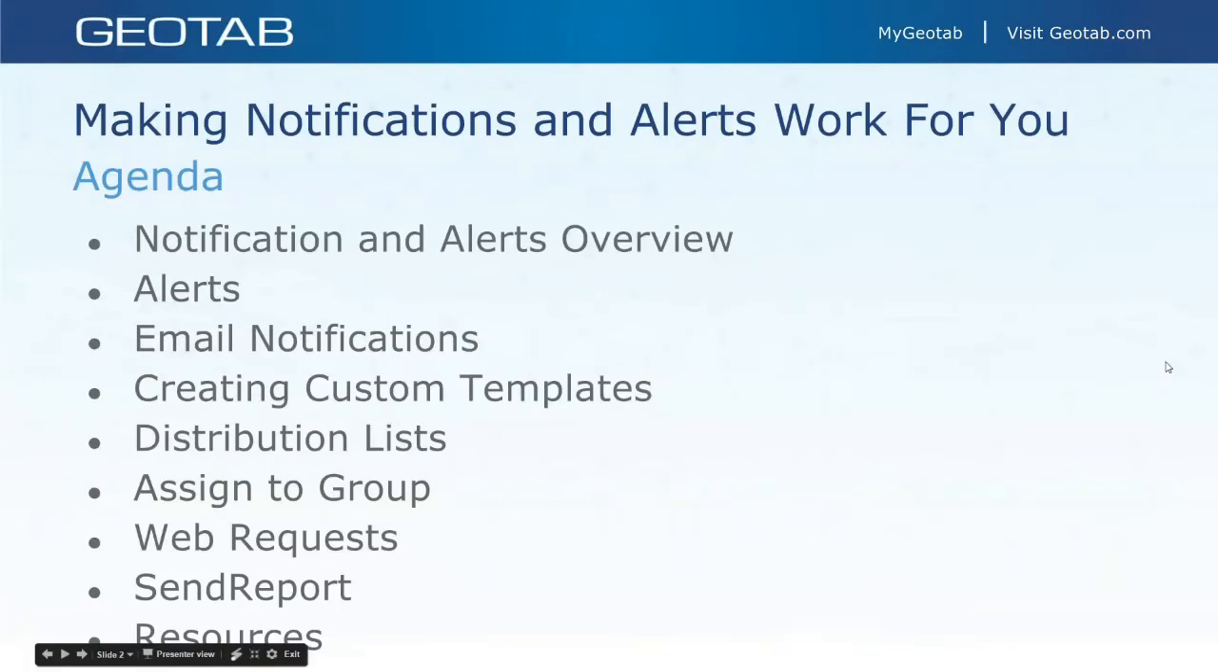So here is our agenda for today's presentation. I just want to start with a little bit of an overview on notifications and alerts, and then we'll get into some more specifics: setting up alerts in the database in the MyGeotab software, email notifications, and some different tools that you have available to you to customize those alerts and notifications, such as creating custom templates and distribution lists. That would be if you want multiple recipients to receive these notifications. You can assign a vehicle to a group, spend a little bit of time on web requests, the send report feature in MyGeotab, and then I'll send you off with some resources.